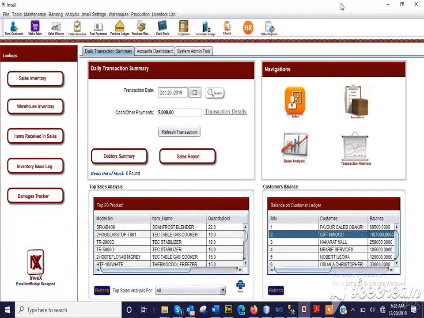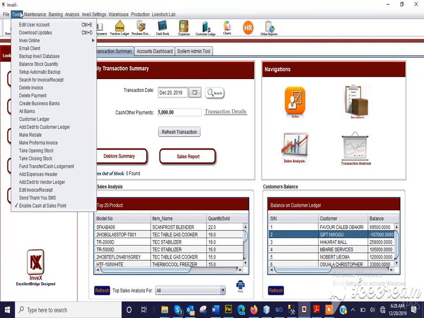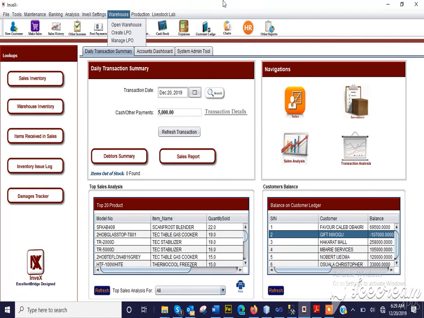We have a whole lot of other features here: banking, cash lodgement, your business bank, your bank analysis, that's monies sent to the bank, monies withdrawn from the bank, and all of that. This gives you a lot of features which we might not be able to cover in this demo. This demo is just to show you the flow of what happens with your inventory, sales and production.